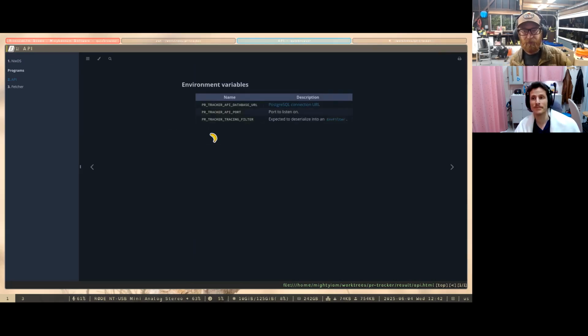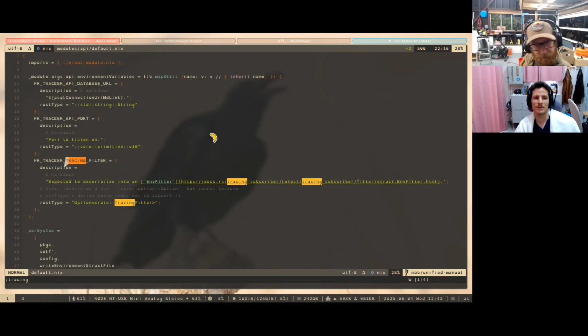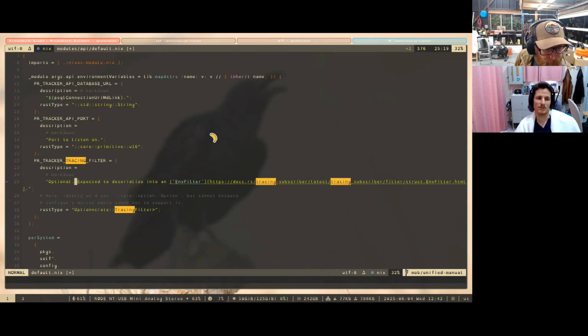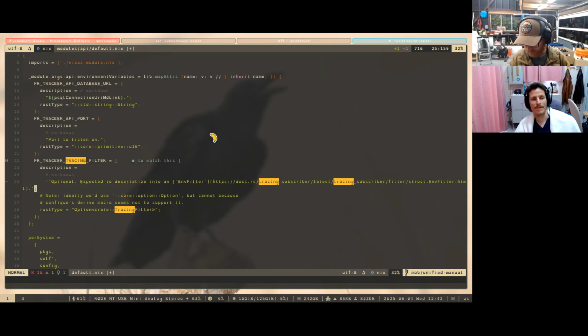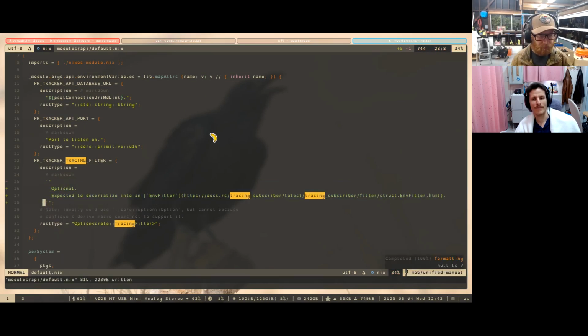Works for me. Let's make it clear that the tracing filter is optional. Yes. Cool. Love it. Okay. Right.